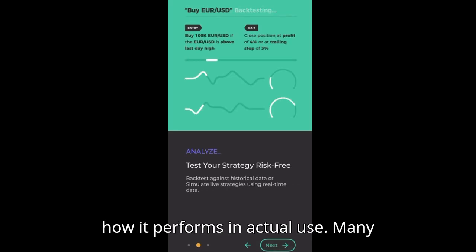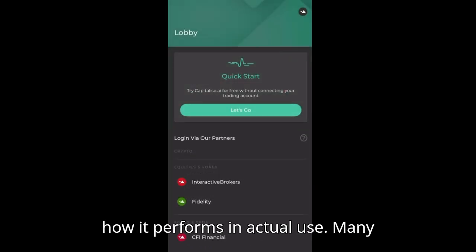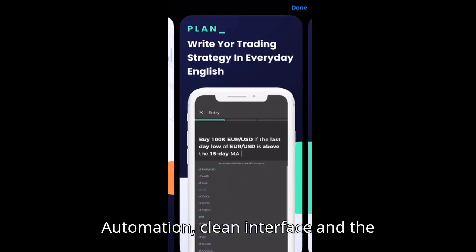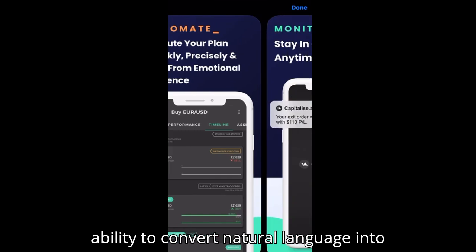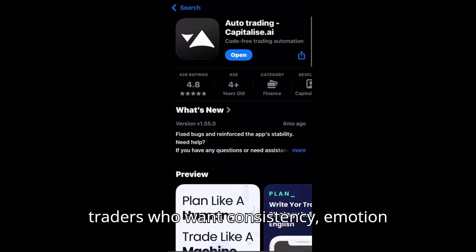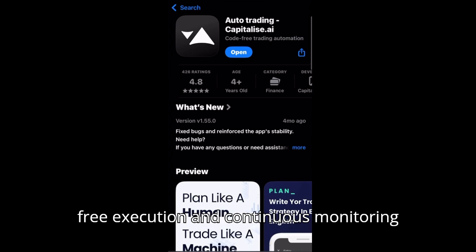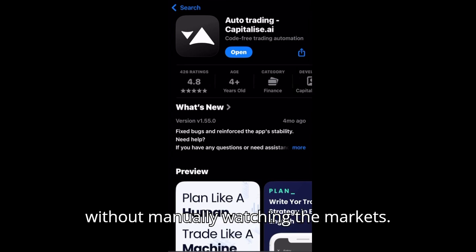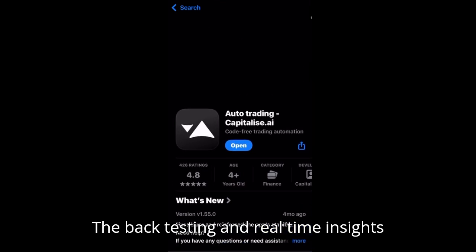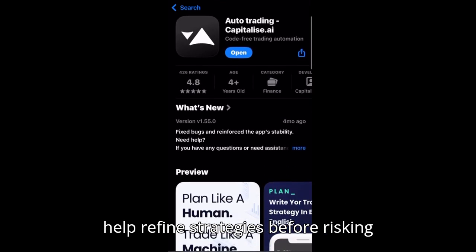Let's talk about how it performs in actual use. Many users appreciate its beginner-friendly automation, clean interface, and the ability to convert natural language into actionable strategies. It's useful for traders who want consistency, emotion-free execution, and continuous monitoring without manually watching the markets. The backtesting and real-time insights help refine strategies before risking capital.